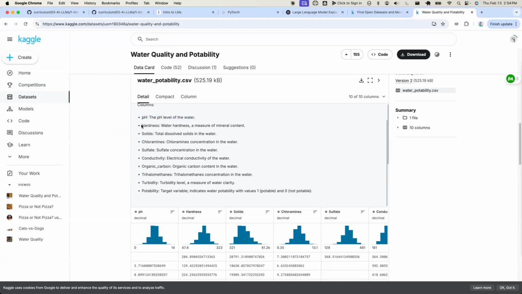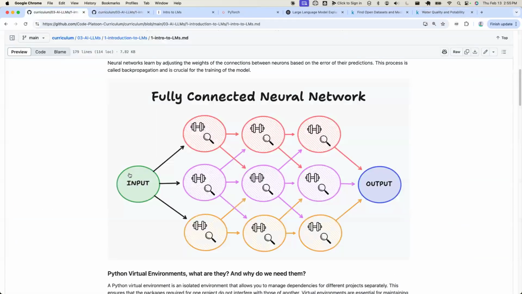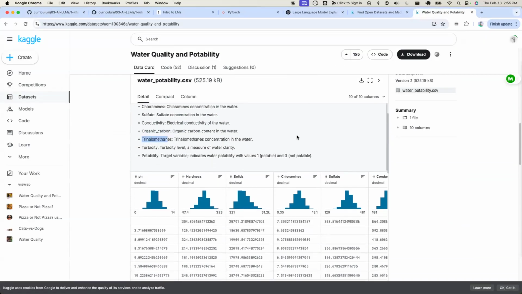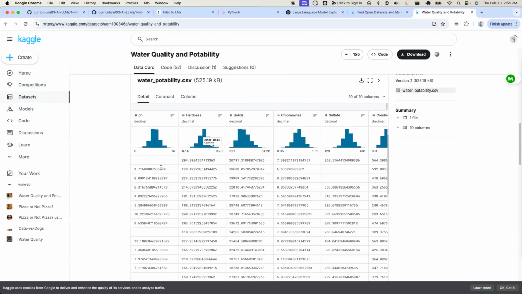The pH level of water, its hardness, if there's solids dissolved in there, whatever a chloramine is, what the concentration is, the concentration of sulfates, conductivity, carbon. So each of these would be a different input in the input layer of this neural network. And all of these numbers would be put into our learning model as we train it.